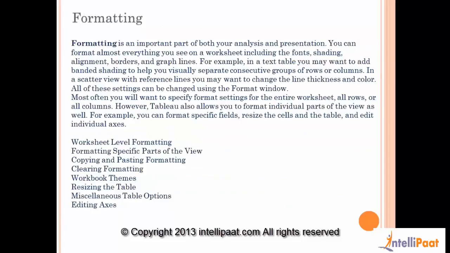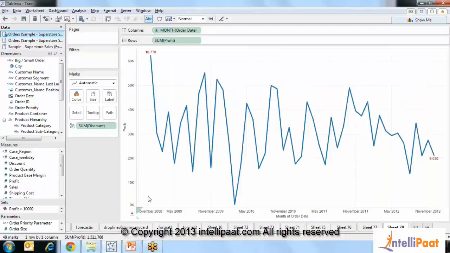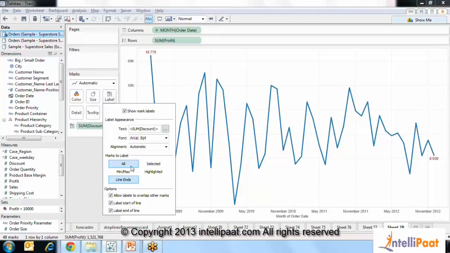Okay, and next thing is the formatting. I'll carry on with this formatting. So formatting is very simple. Whatever we've been doing now, all these things, changing the color and all, that is what formatting is all about.